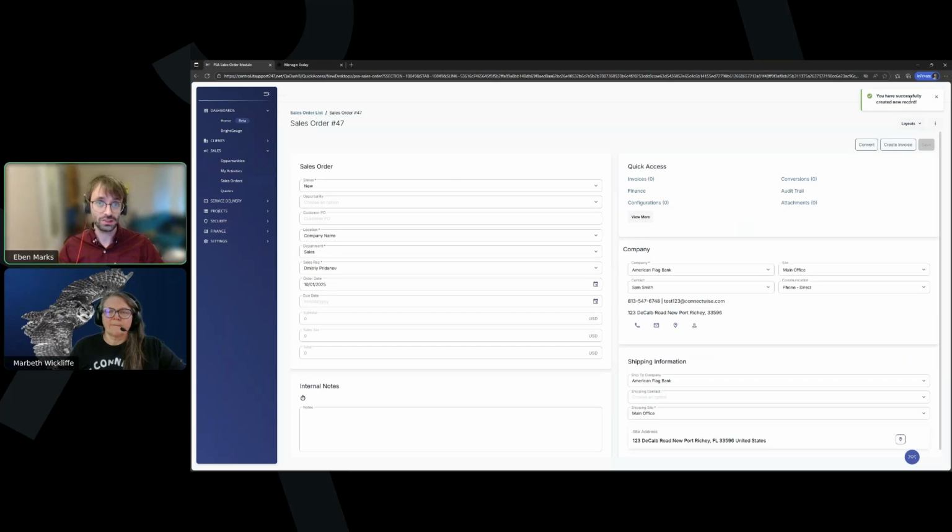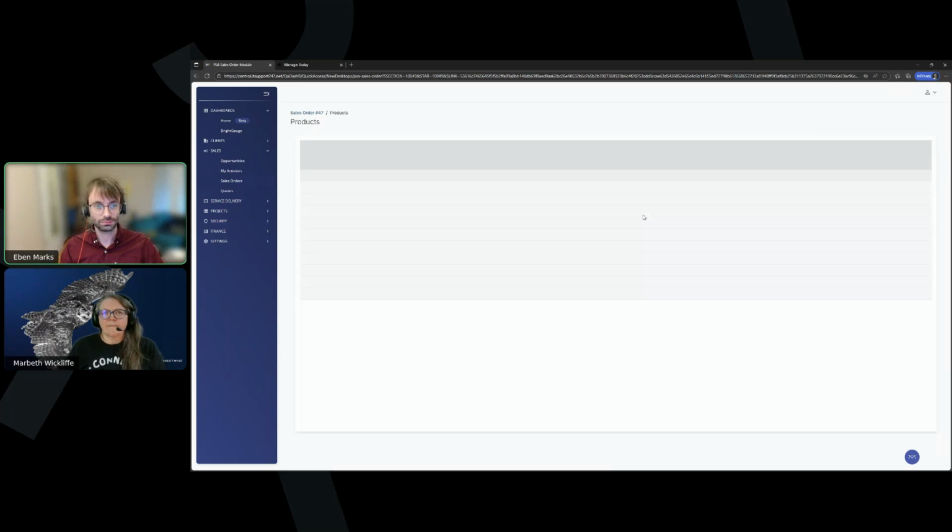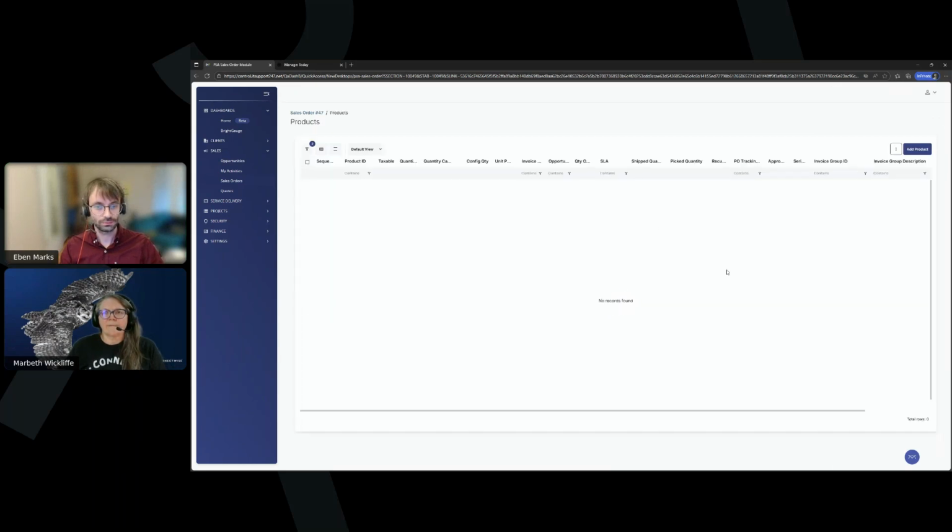You'll see I've got that green success message in the top right there, and we now have this quick access pod appearing. Here we can jump into other items. Of course, this is brand new, so we don't have anything connected yet. What I'm going to do is click into products, and this is where we can start adding a product or products.